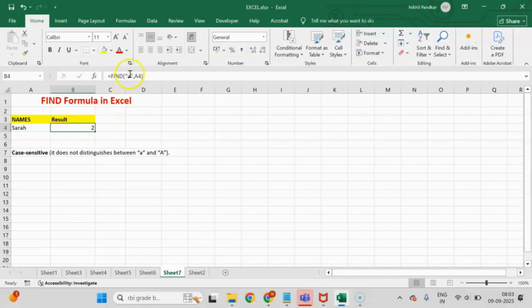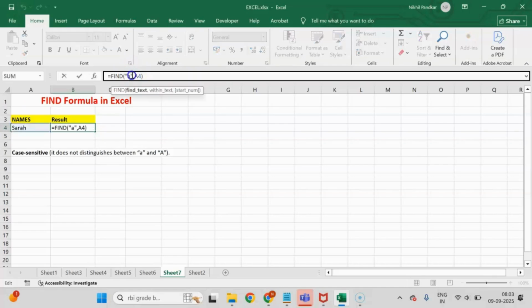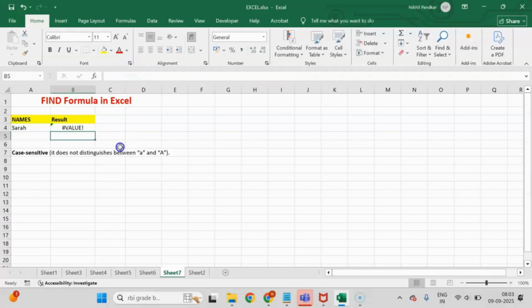Okay. Now instead of small letter a, if I type capital letter A, it will not return any value because the FIND formula is case sensitive and it will distinguish between small letter a and capital letter A. It will treat them differently.